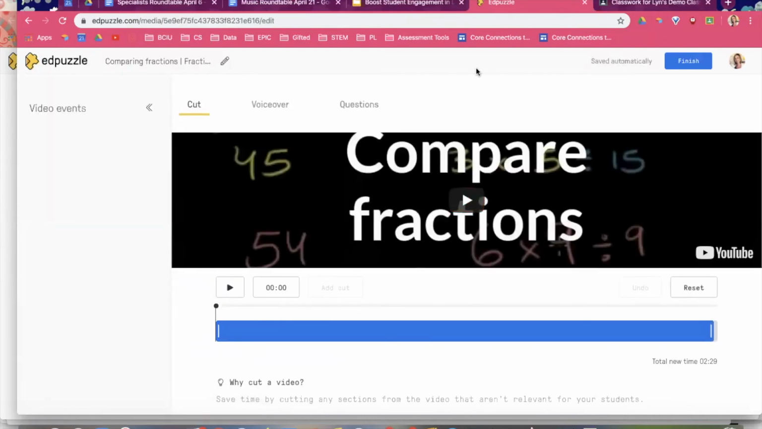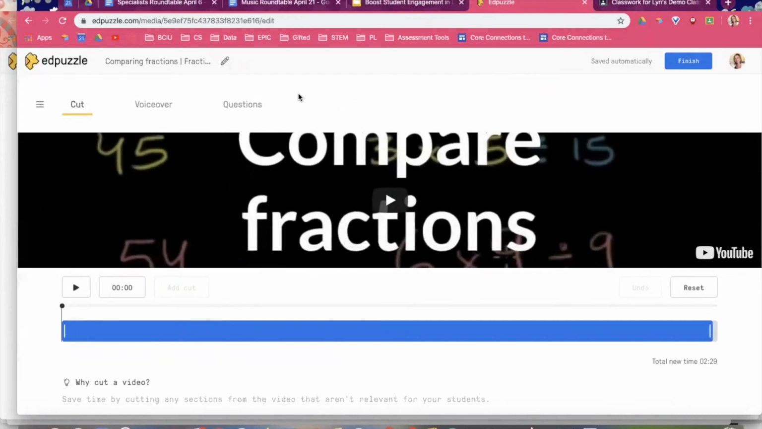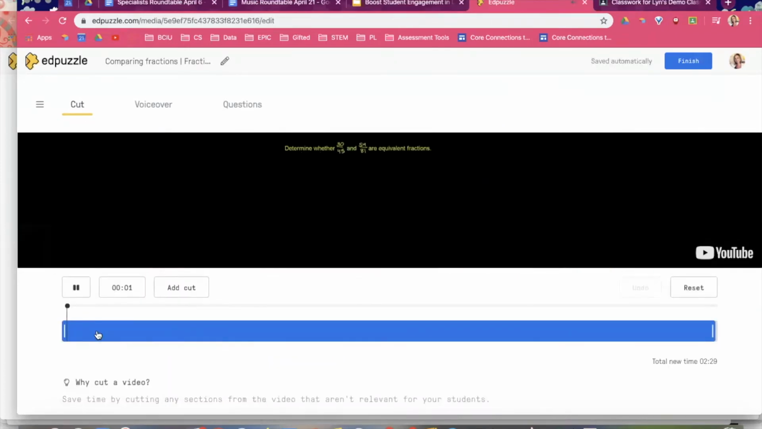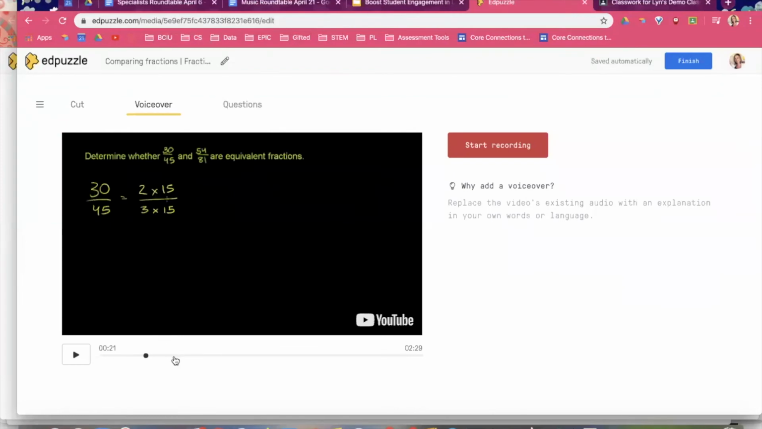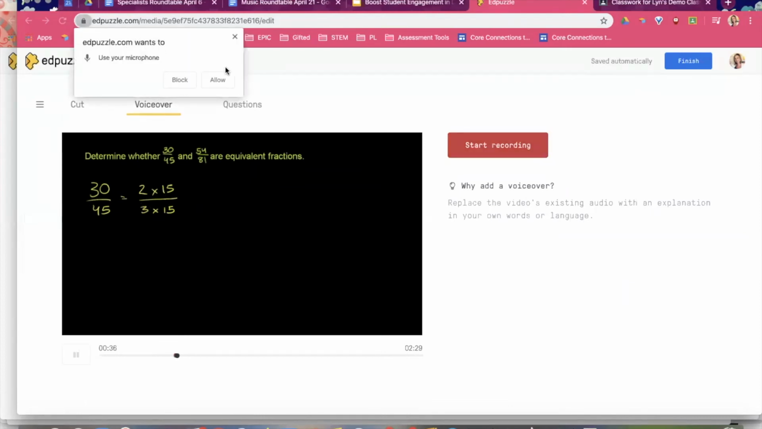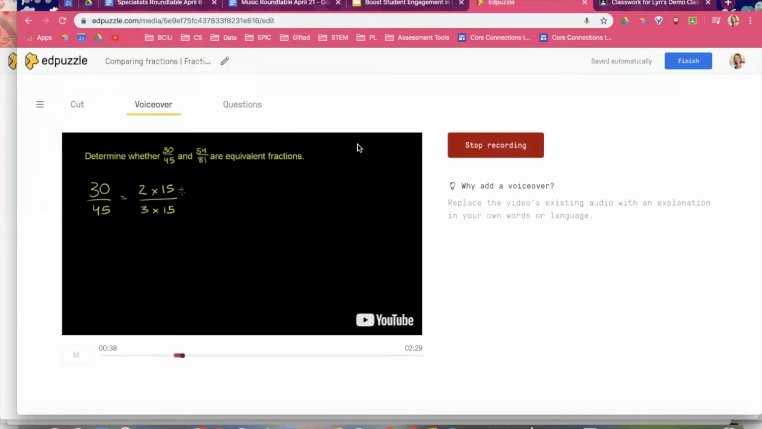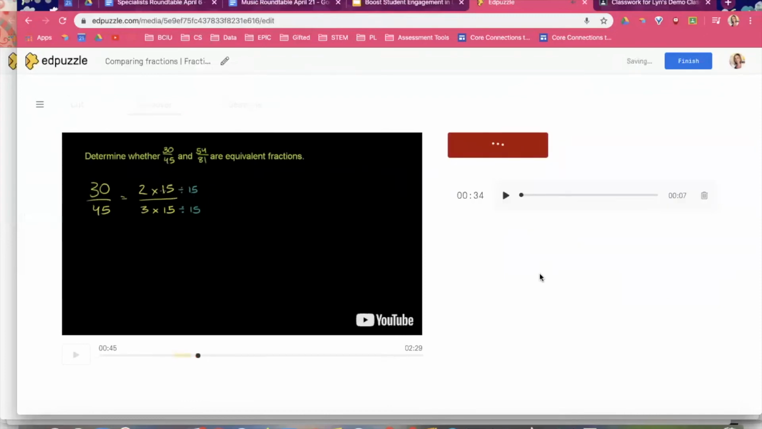So when you click the edit button, that's when you get the opportunity to add the things that we saw in the slides. So this is where I could do the cut. So I could decide what segment I want to show. This is where if I go over one section, I can do a voiceover. So wherever I want to add a voiceover, I can click start recording, give Edpuzzle permission to use my microphone. Boys and girls, this is a really important part. Pay attention. So you probably wouldn't talk over the speaker, but I did. And then you can hear yourself.